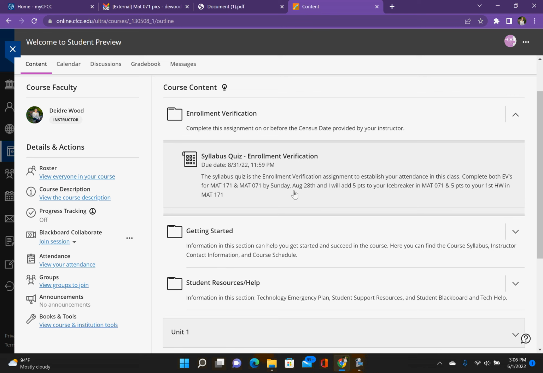Yes, you do have to do the enrollment verification for Math 171 as well as Math 071. The enrollment verification secures your enrollment in both classes, and you can't be enrolled in just one of these classes. If you were to get withdrawn from one class, you get withdrawn from the other class. Math 071 and Math 171 have to be taken together. So it is imperative that you complete that enrollment verification by its due date, and you can see its due date there in Blackboard.